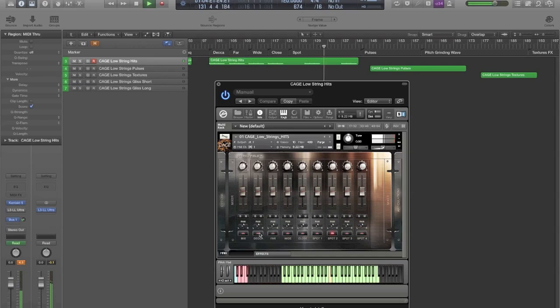I find myself gravitating towards a drier sound with more guts and focus for my music. For example, I might layer a spot with a Decca, and that would be it. Here's what that sounds like.